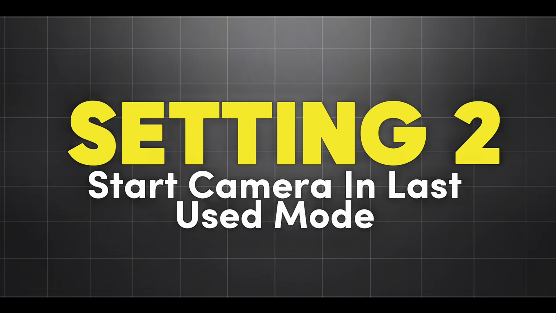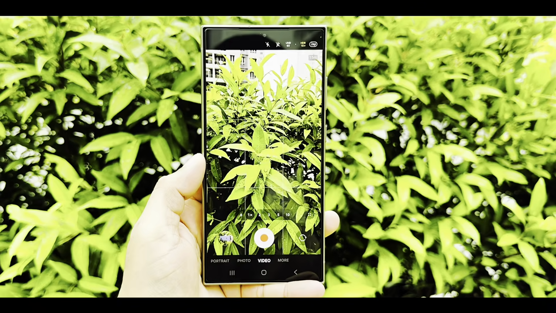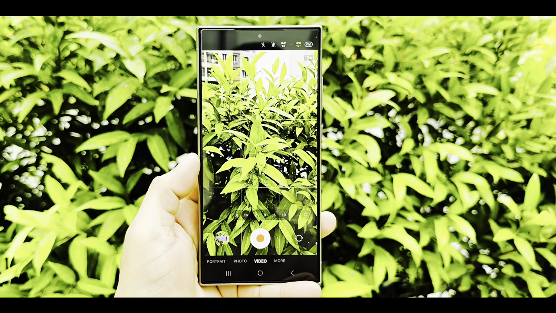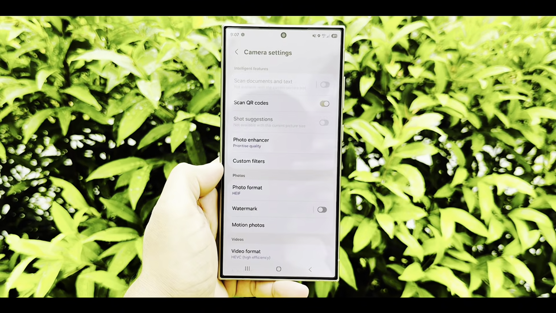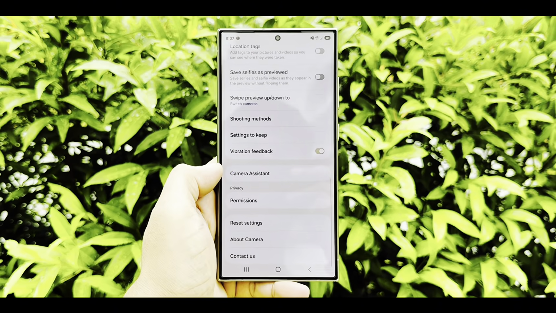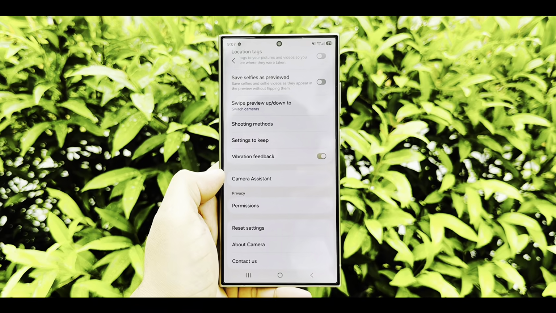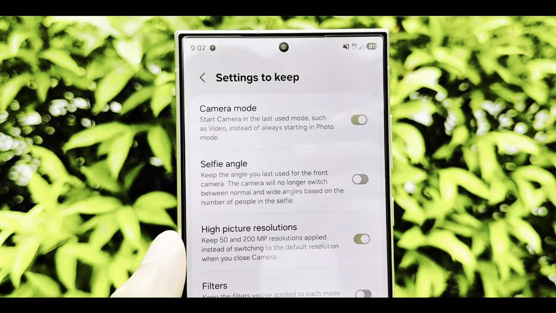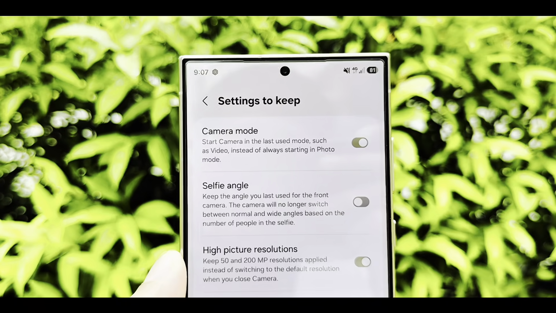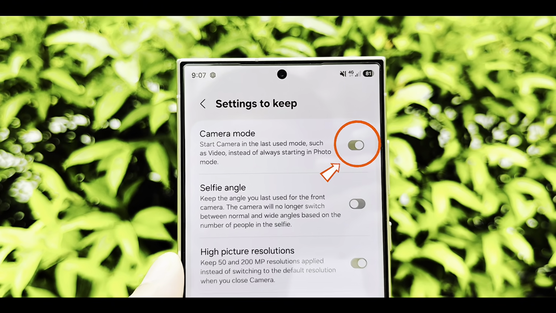Setting number 2, start camera in last used mode. Next is a feature many Galaxy users don't know about. Open the camera app, tap the settings icon, scroll down and select settings to keep, then enable camera mode. Now your camera will remember the last mode you used.